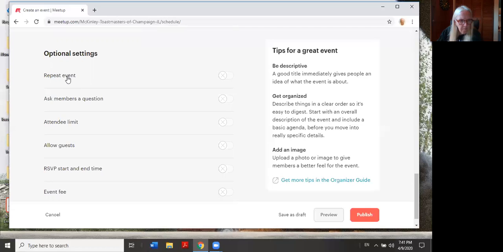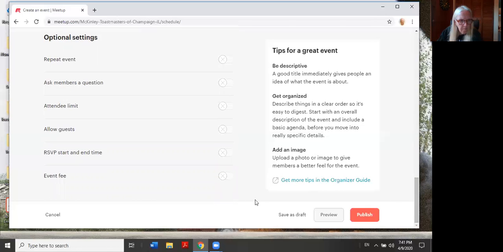So what we do is we create a meeting, we have our meeting, and then right after that meeting, we create an event for our next meeting. And you'll see that's going to be really easy. You can set limits, you can allow guests, RSVPs, all these different things. You can charge an event fee if you want to charge an event fee. That's where they got the $200 from on that other one, I guess. And then as you're doing this, you can save it as a draft, you can preview it, you can publish it.